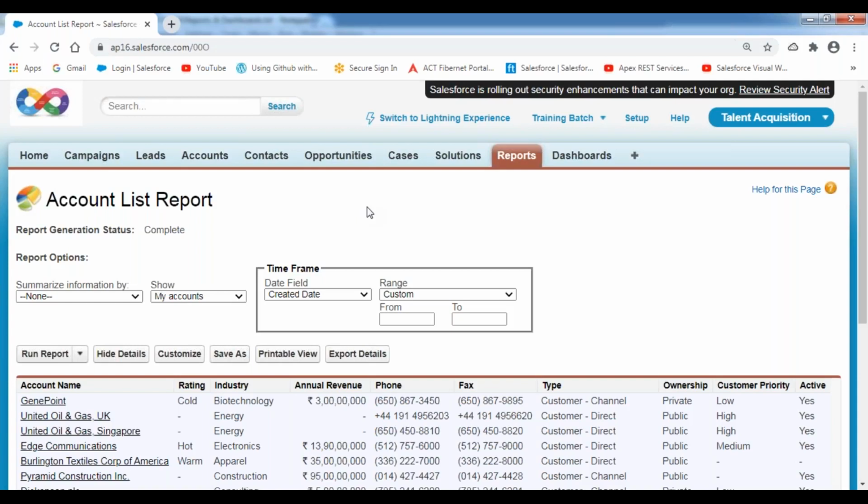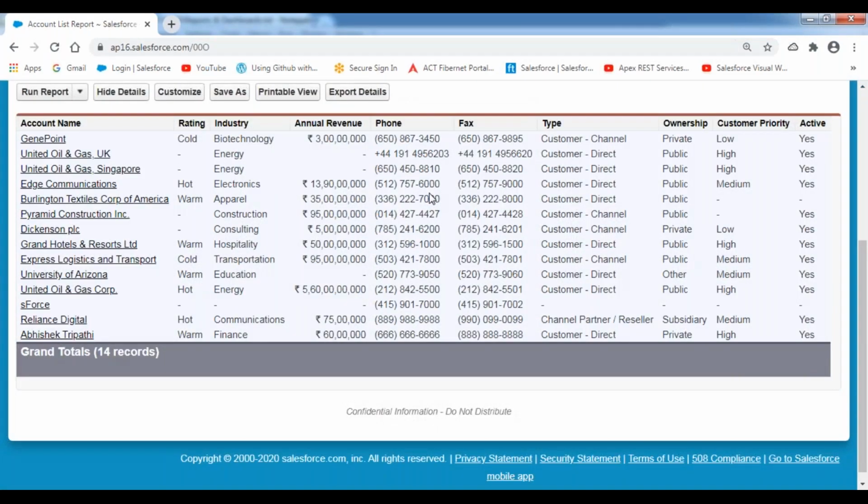So now here, once you are selecting the columns and then the range also, how frequent data you would like to collect, then just click on the Run Report button. Once you click on Run Report, it is going to collect the report data. It is going to be running that report. We can see all the data which is available inside my object.